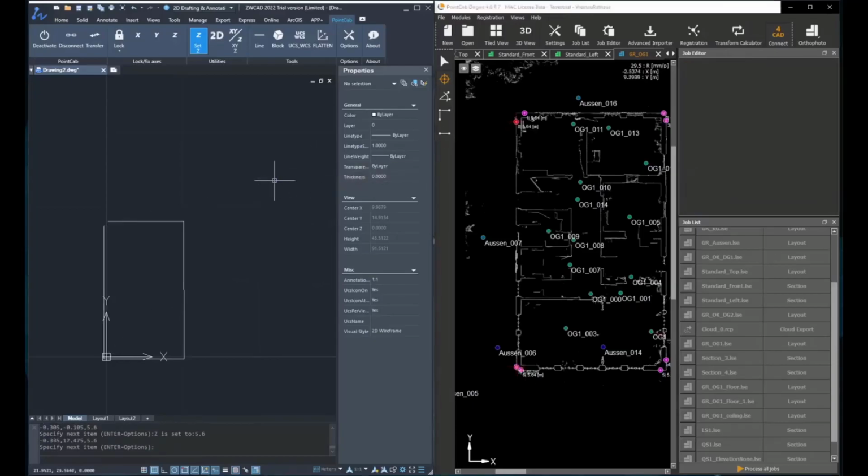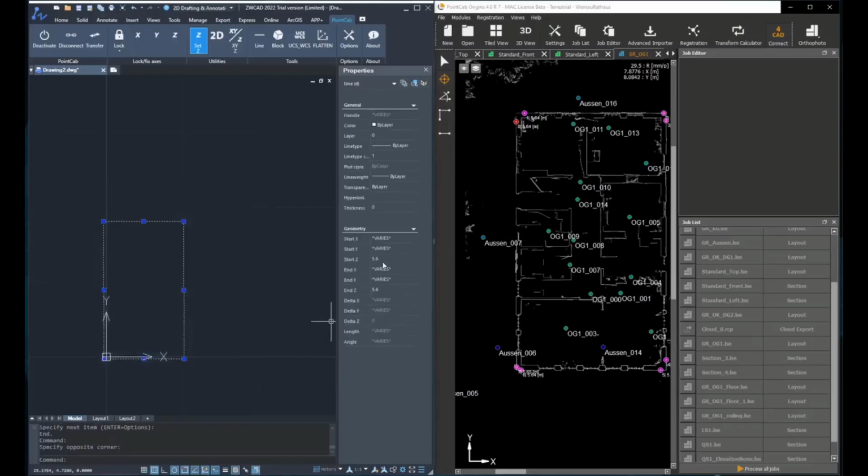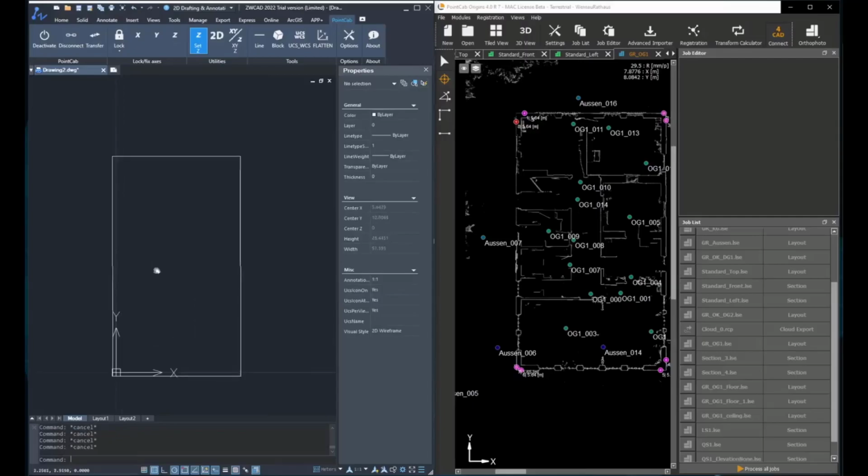In this case, again, I created a couple of lines with the fix Z, set Z option on, and all the lines were now created at this height.